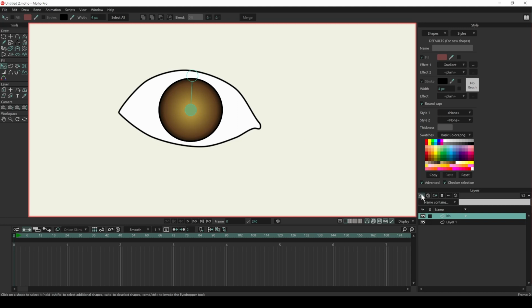Now we're going to come down and make another vector layer on top of that one, and we're going to make this one the pupil. And this will seem kind of weird because right now none of this is blocked or anything. You'll see what I mean in a second. But the pupil will be another circle here. We can just draw it. Now granted, it's going to look like this just because we still have our gradient turned on.